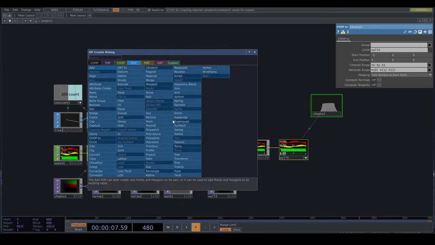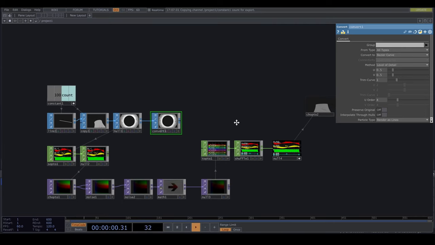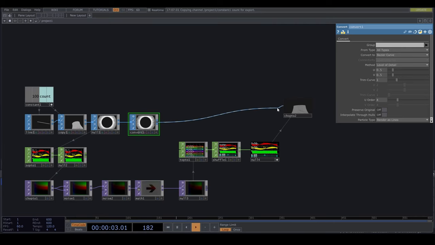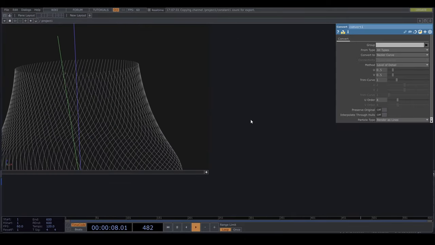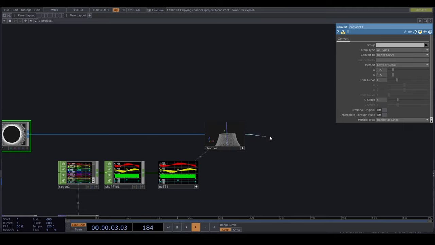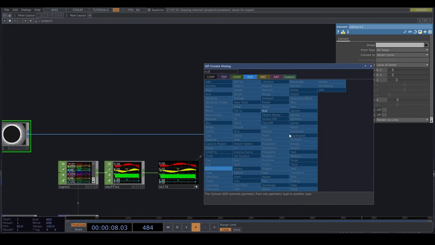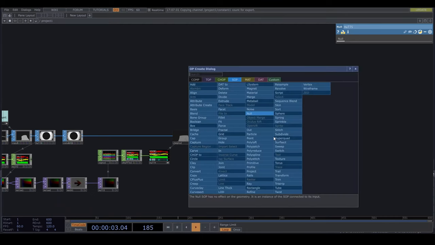To the original SOP Null, plug in a Convert SOP. Convert to Bezier curve. Plug it into the CHOP to SOP. Smooth curves. Into a Null. Into a Geometry.